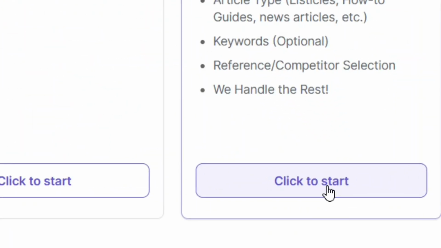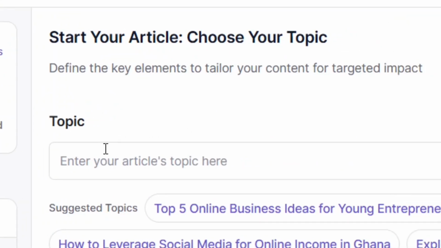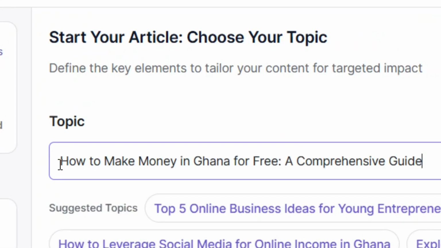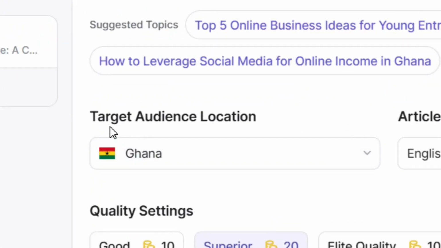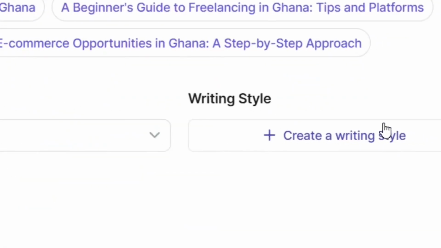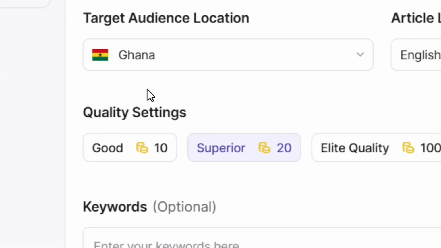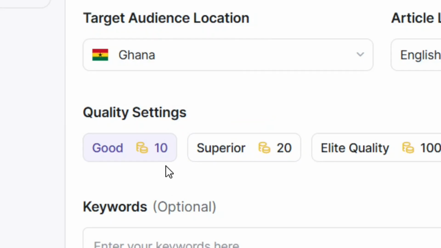Okay, so after clicking on it, all that you have to do is simply come here to where it says the topic, come and then paste the one that we have copied from the outline. Come and paste it right here, and after pasting it, all that you have to do is to simply come and then make sure that the targeted audience location is selected, the article language is selected as well, and then the writing style is also selected. Okay, and then over here the quality, simply come and then select good. Okay, you don't have to select anything far from good, simply select good.